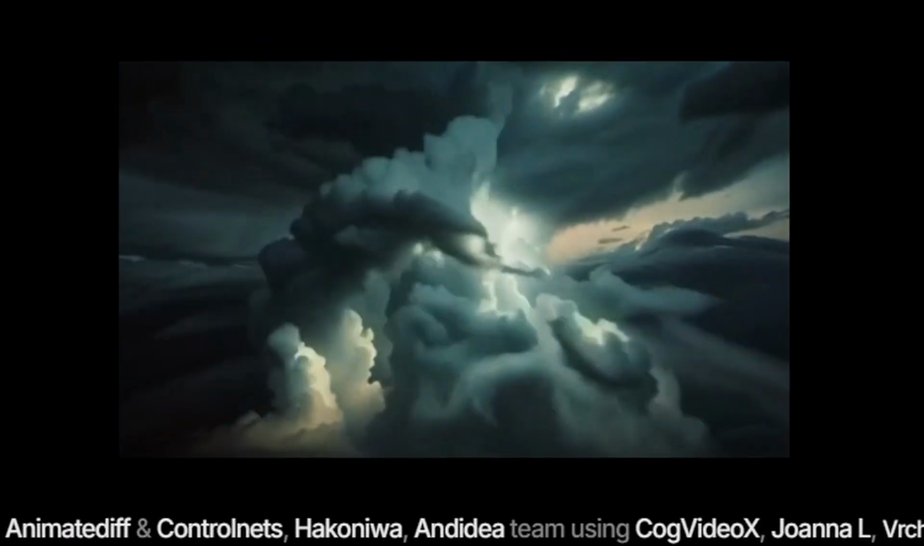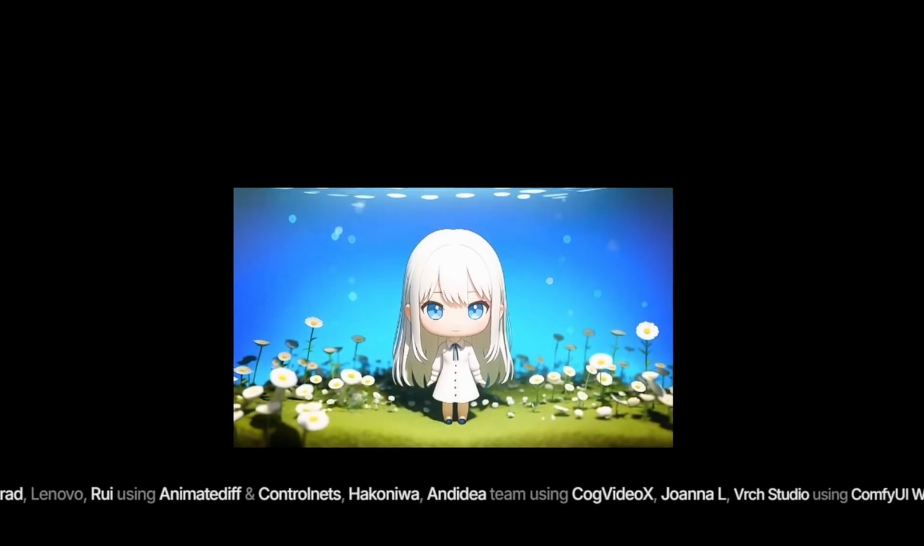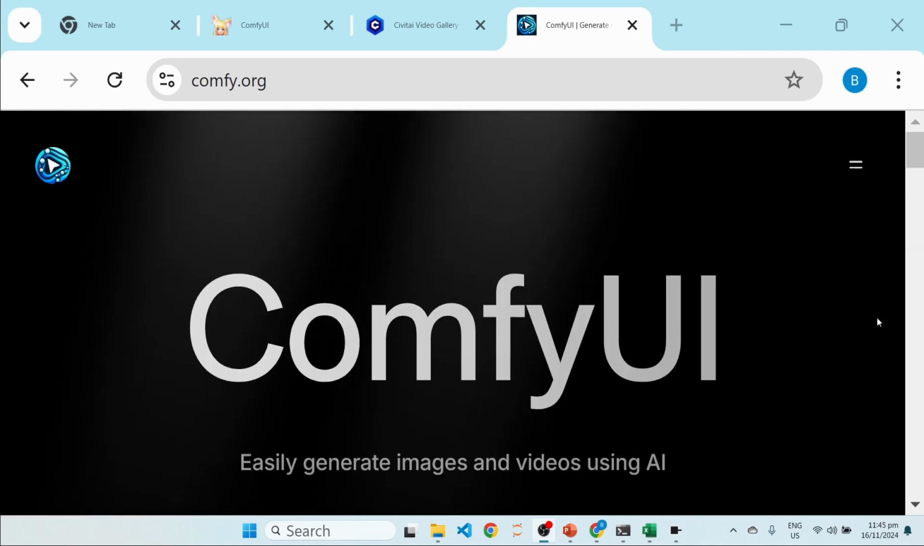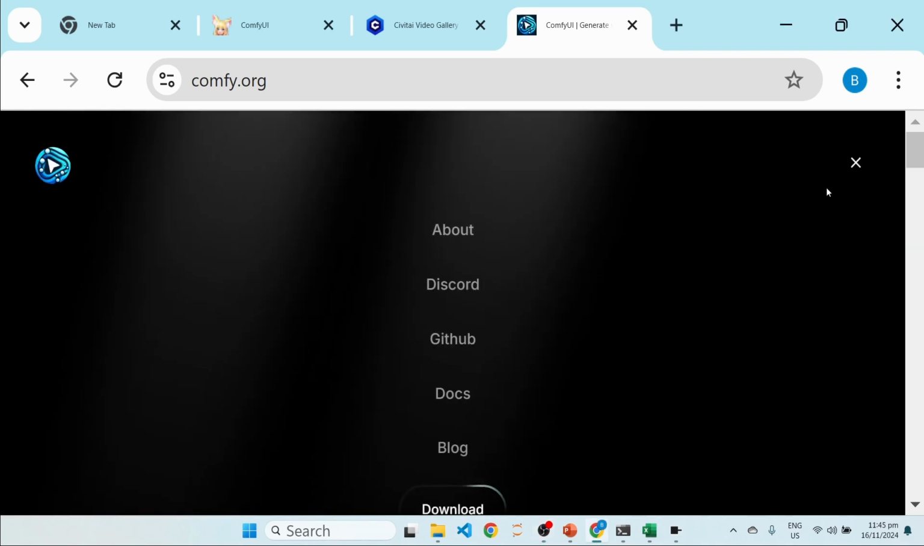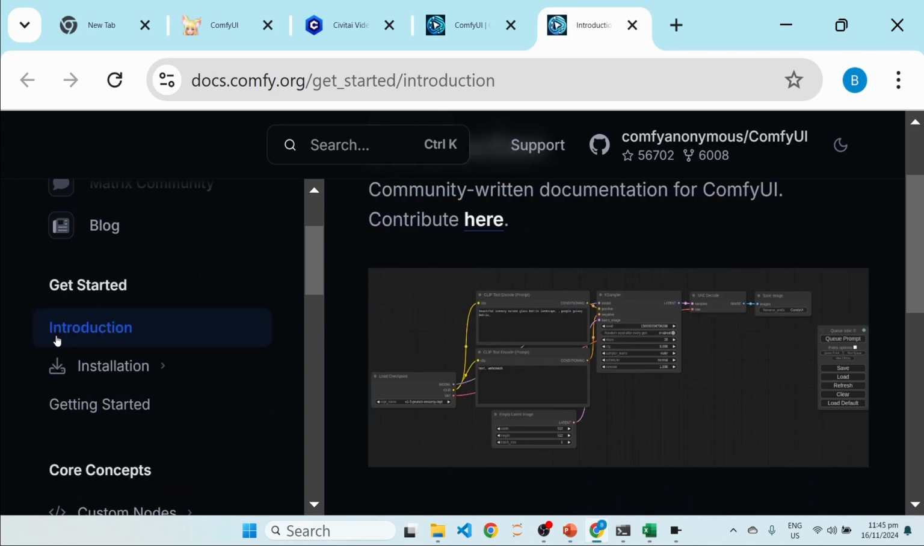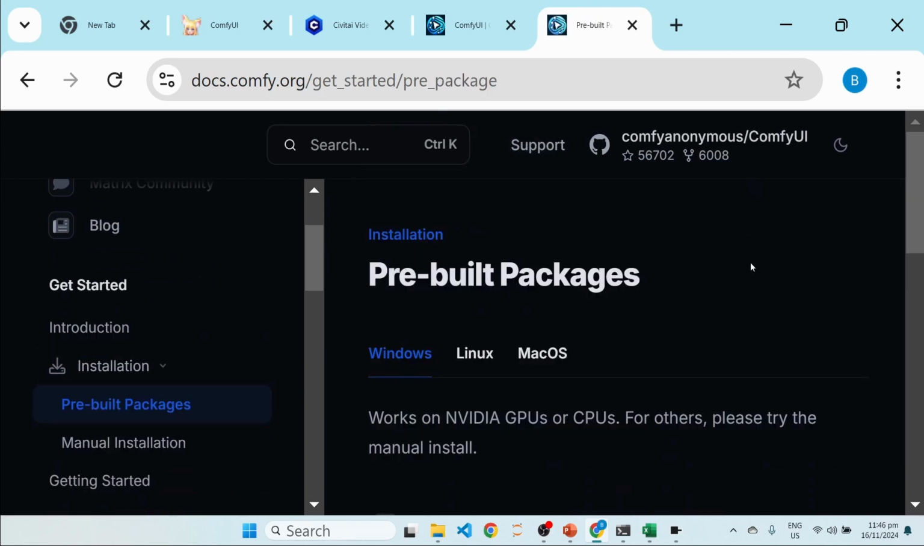These stunning videos are built using ComfyUI and either Stable Diffusion or Flux or some kind of model. Now, once you are in ComfyUI, you may want to go to Docs. Inside Docs, you will see introduction and there is installation. Other than Pinokio, there are two different ways through which you can install ComfyUI.